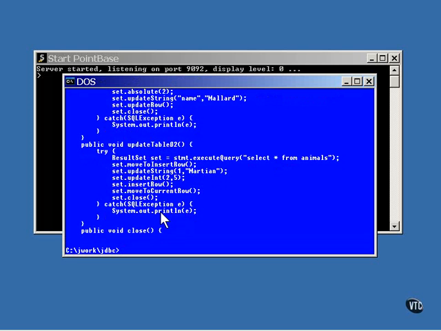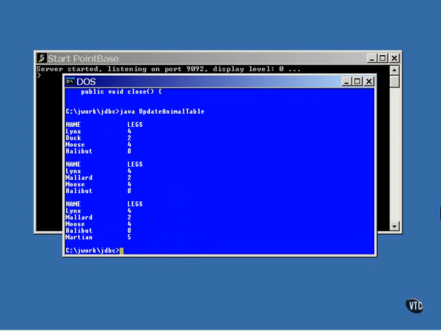Now, here's what the program looks like when you run it. It shows you the contents of the table before any changes have been made. Then it shows it after one data item has been changed, and again after a new row has been added.